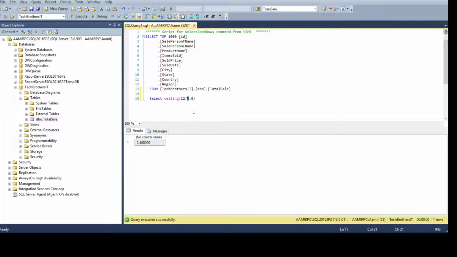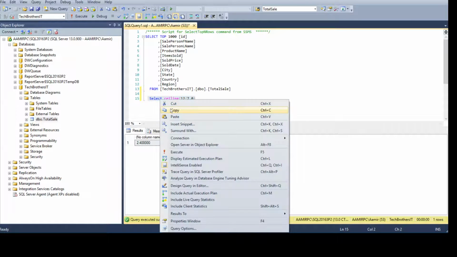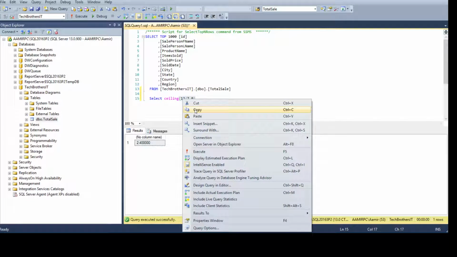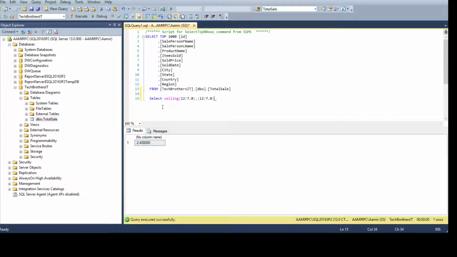So if you divide by, let's say, 7, let me copy this one and use it here. Okay, now you see the difference. With 1.71, when you divide 12 by 7, that's what we get. With the ceiling, it is going to go to the next whole number. So that's the purpose. With the records, yes, we have a total of 12, with 7 records per sheet.